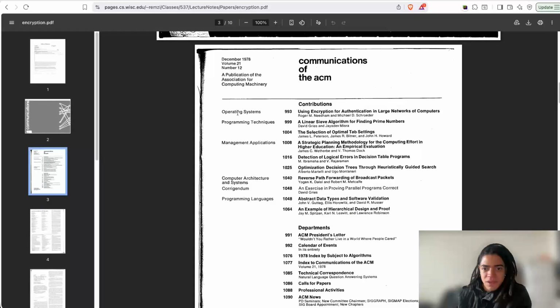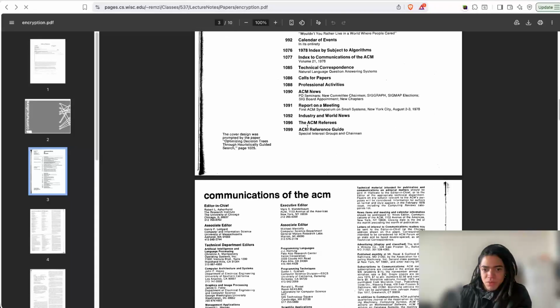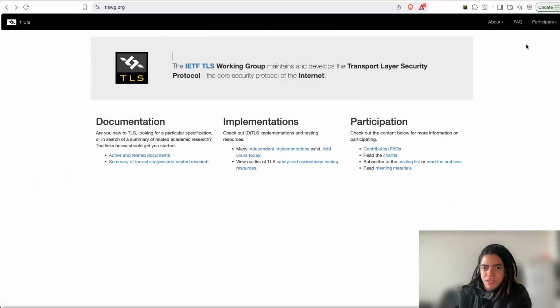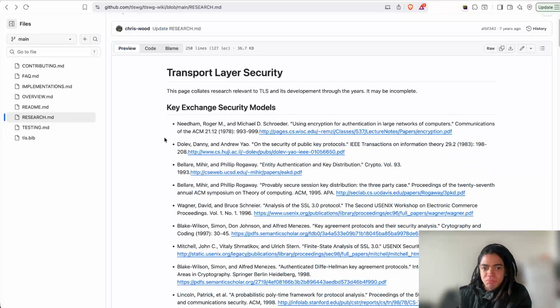Encryption PDF, right? Using encryption for authentication in large network of computers. So, a linear sieve algorithm for finding prime numbers and the selection of optimal tab settings, and there you got it, right? So this is it, right? This is one of the original papers for this transport layer security.